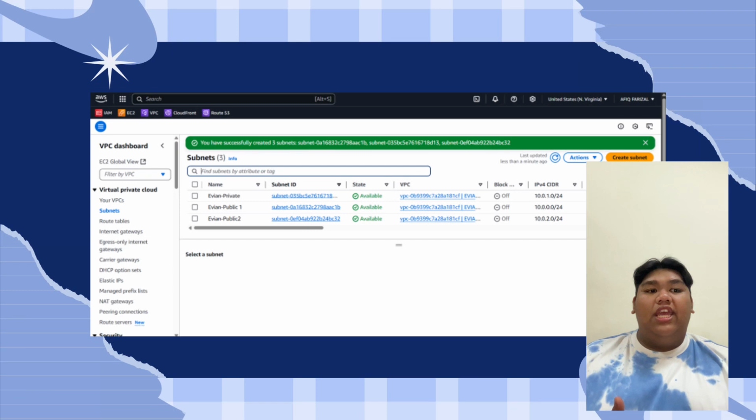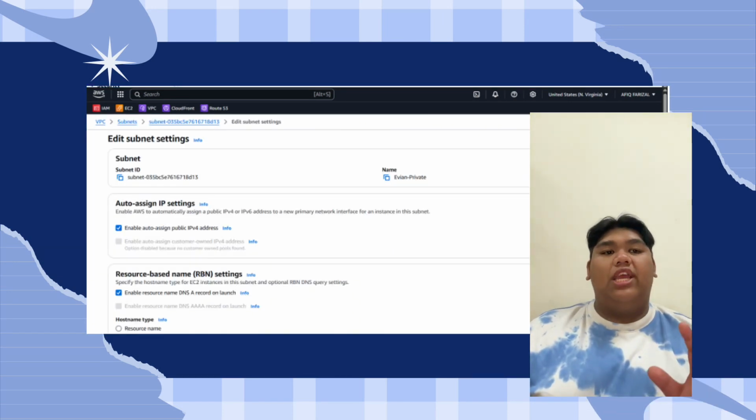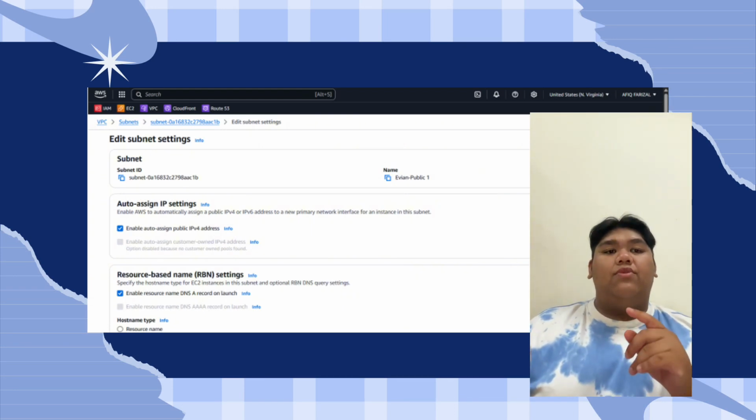Avian Public 1, Avian Public 2, and Avian private. So there are 3 subnets. For each subnet you want to edit the subnet settings. So for each subnet we click one by one, and then we click our action for the edit subnet settings. So we click enable auto-assign public IPv4 address and enable the resource name DNS record on launch.